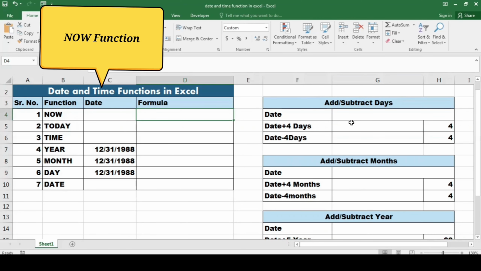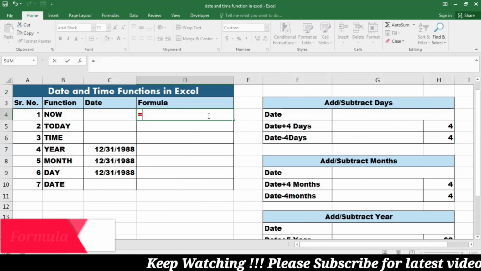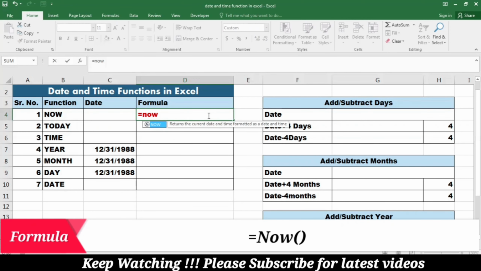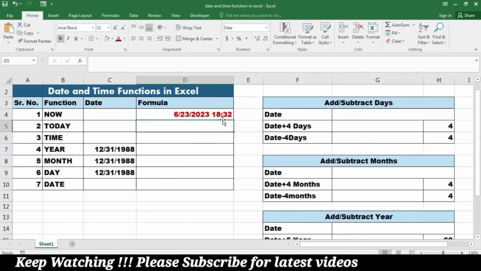The first function is the NOW function. The NOW function returns the live date and time in the cell. To add the date and time in this cell, I will write equal NOW, bracket start and close, and press enter. You can see that we got the date and time.